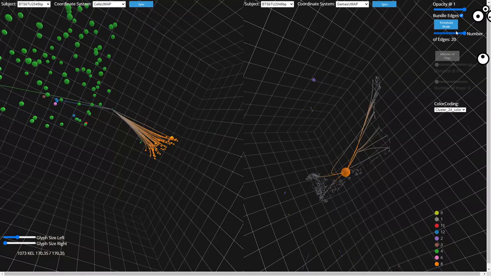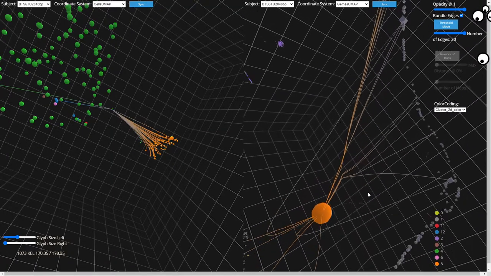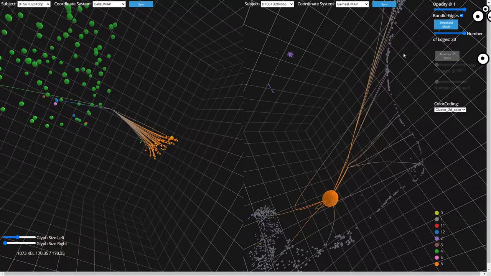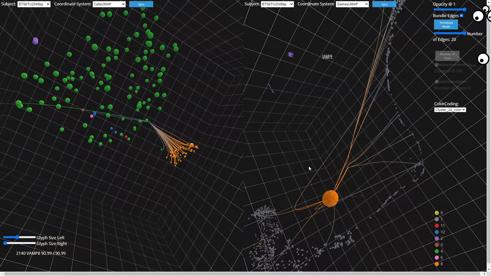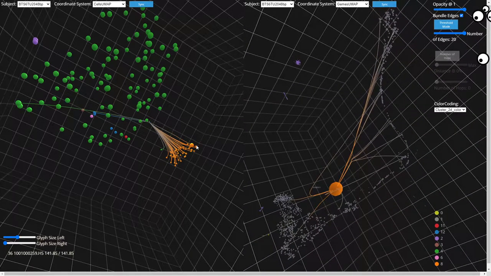Now the slider shows you, you can change the settings of the slider to light up a different number of the top most connected edges. However, what I'd like to implement here is a gradient-based edge visualization that shows at a glance the strength of the connections between cells and genes.